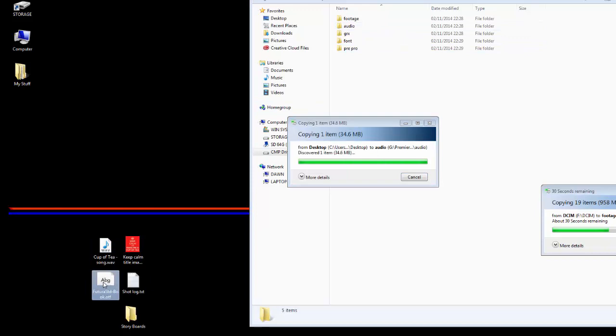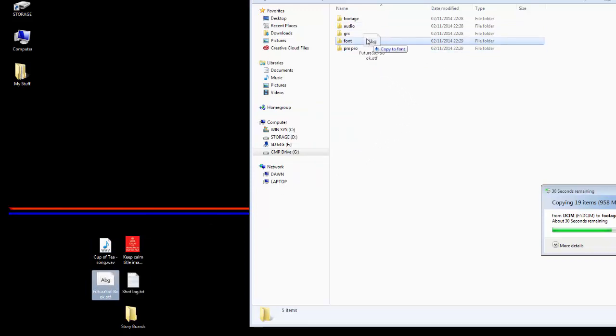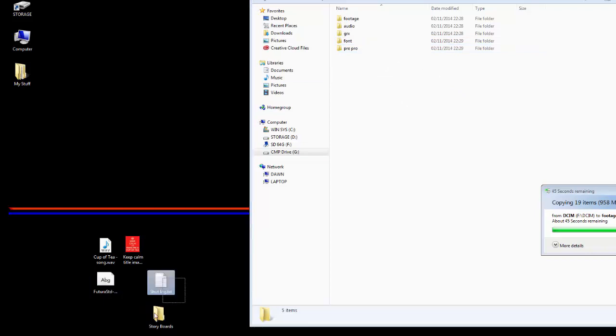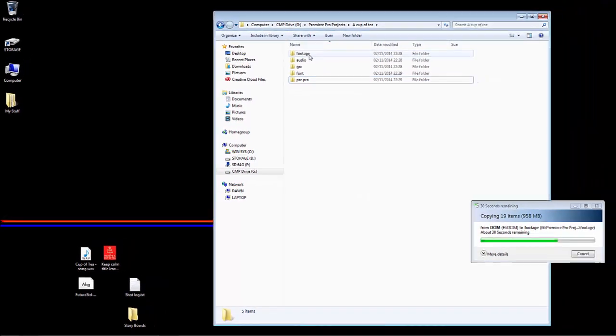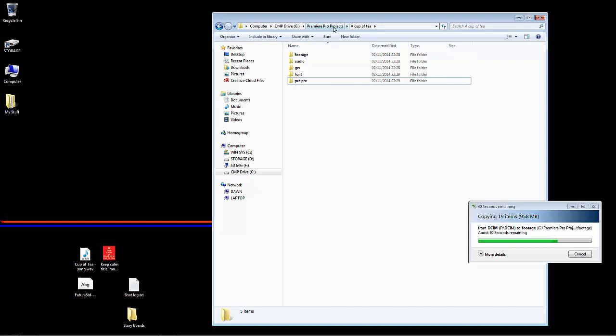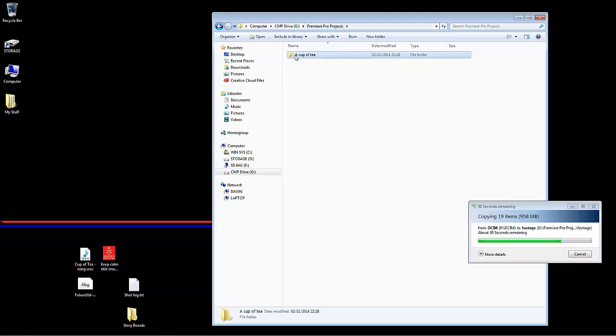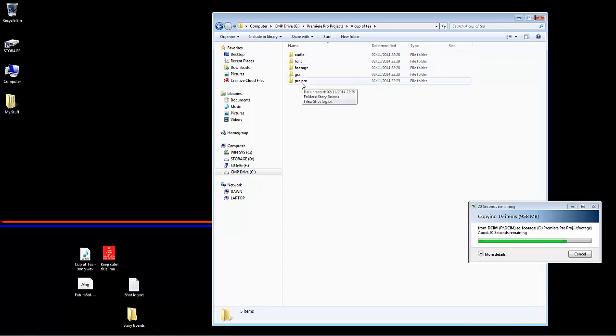I have a font which I want to be used as well for my opening sequence. I'm going to drop that in there. And I have a shot log which I kept, because we all keep shot logs, don't we? And some storyboards which will help remind me what my intended edit was going to be. I'm going to drop them into my pre-pro folder. So there we go, our footage is nearly finished copying across, and we have a nice tidily set up cup of tea project, and in there are all the assets we're going to use on this little demo tutorial.